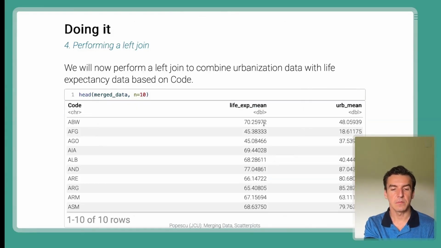Our data set looks like this. So the merged data looks like this. We have all these values in life expectancy. We have these values in urb_mean. Notice here that for the country with a 3-letter code AIA, we have NA, a not available value for urbanization. This is likely because AIA is not a country that's in the urbanization data frame. So it becomes filled with NA when we do the merge.